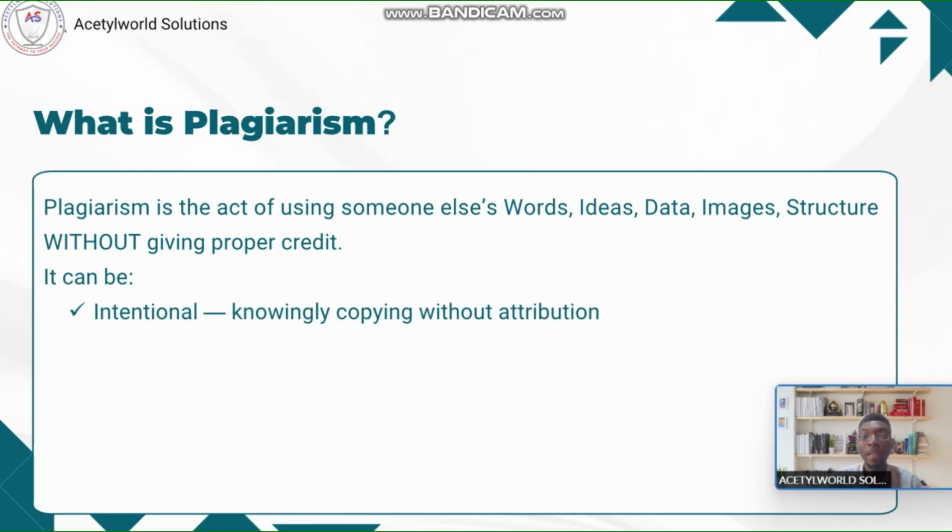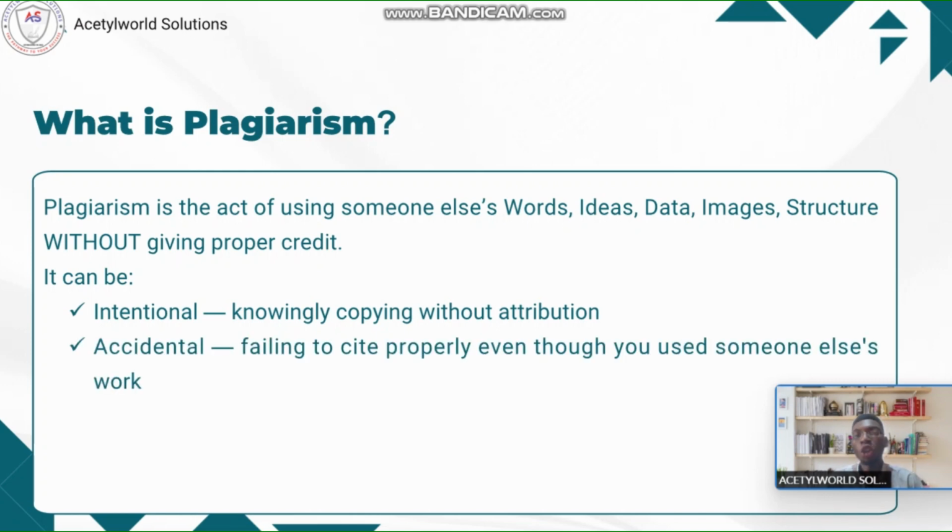It can actually be intentional: you copy without attributing it. You understand? You are not citing them. You are just doing an intentional act. Or it can be accidental: maybe you fail to cite properly even though you use someone else's work. Normally, in academic writing, you are open to use someone else's work. It's not that you cannot. You can make a reference to someone else's work anytime you want to, but make sure that you cite them properly.